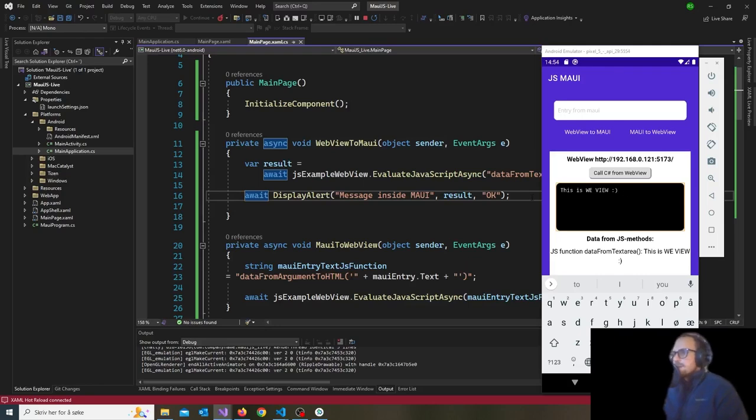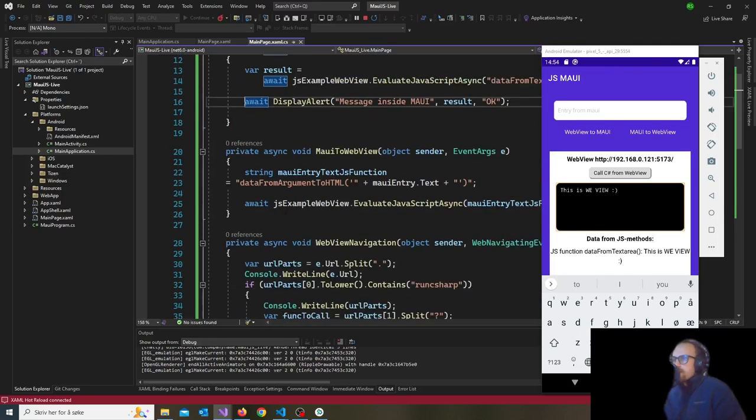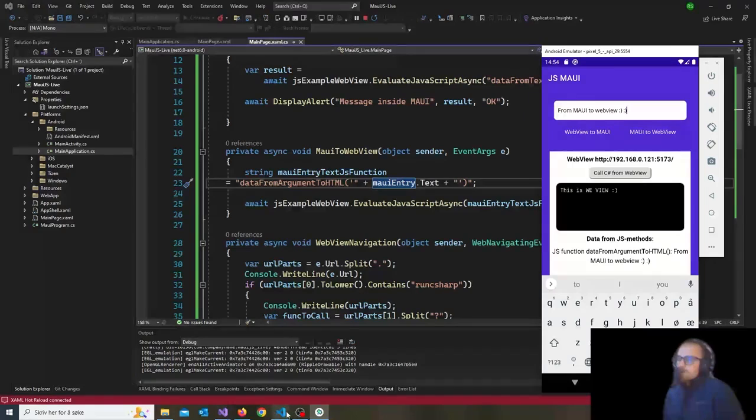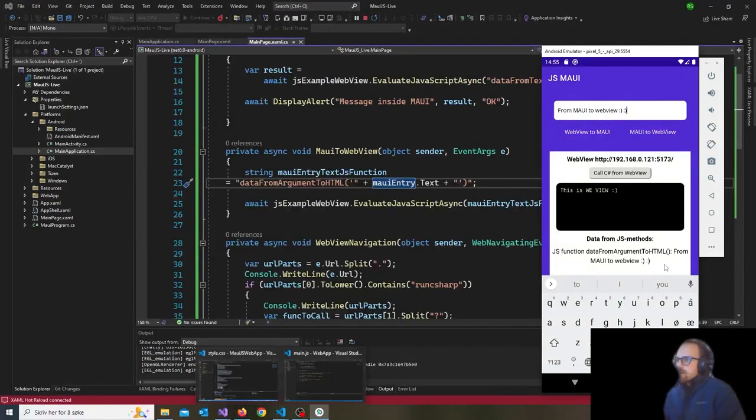Great. Next thing we want to do is check the other code, and there we're sending in a parameter from the MAUI entry. So we can write from MAUI to WebView smiley smiley. Okay, yeah, there we go. The JS function we wrote is working inside the WebView.